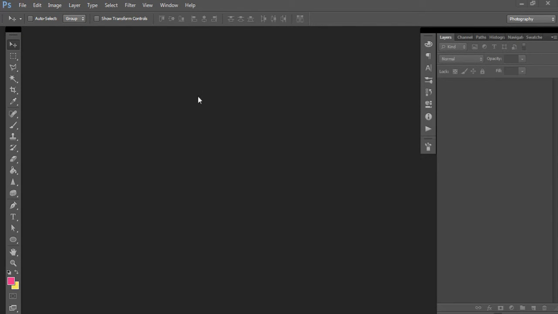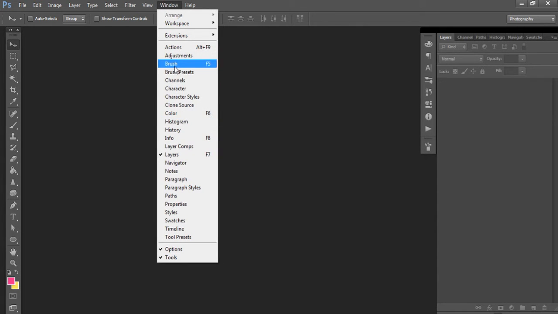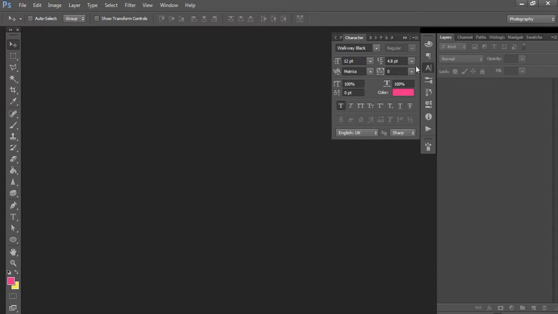You've opened up Photoshop. If your version of Photoshop does not look like this, with these menus appearing here, you can customize what you view by going to Window and ticking or unticking the tools in Photoshop that you do or don't want to use. So for example, if I wanted to type something, I would choose the character menu, which brings up this menu here where I can change the font type, the font size, style, color, etc.